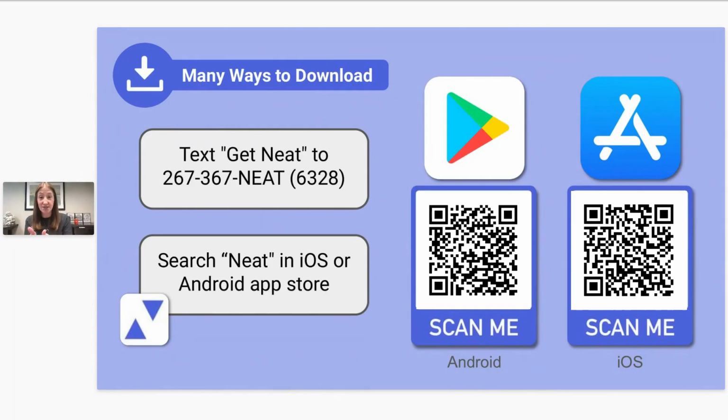You can text Get Neat to that phone number that I've listed for you right there, and we will send you a response email with a link to the version that you need for the operating system that you have. You can also just go directly to your Google Play Store or your Apple App Store and search for Neat and look for our logo, which is that white square with purplish triangles in it that makes kind of like an N. And lastly, since this is a mobile app webinar, I've included some QR codes here.